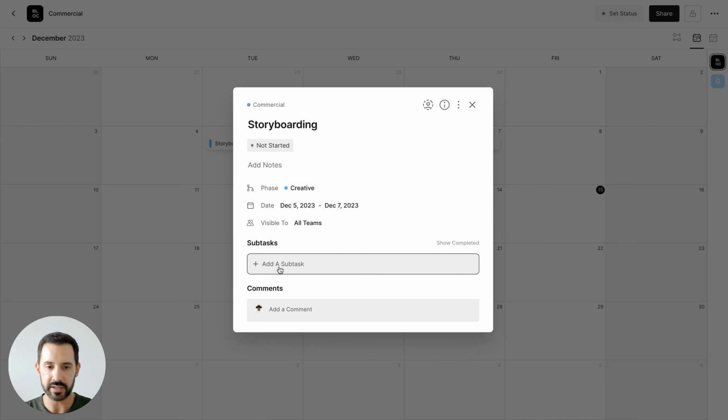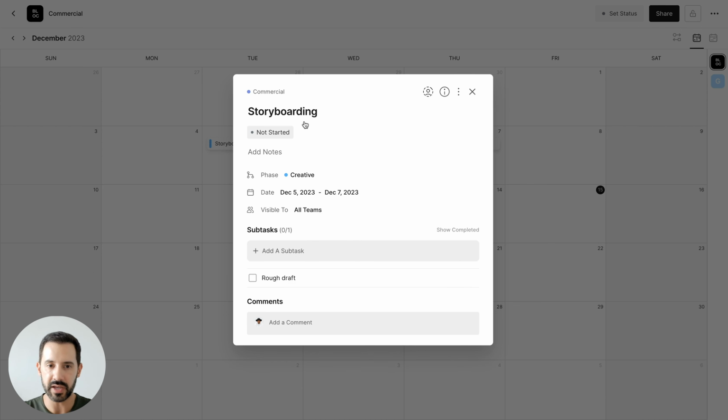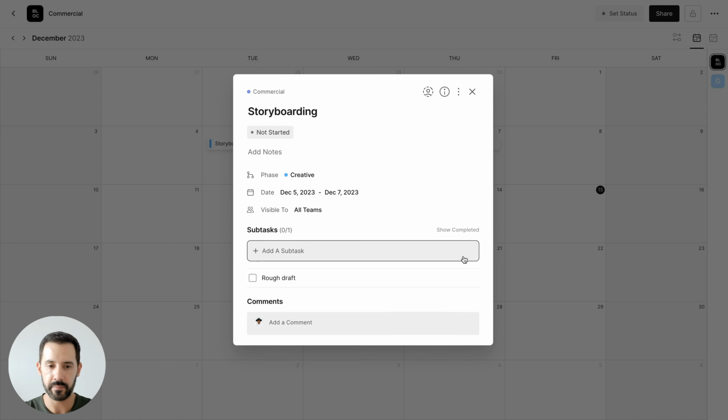Beneath that, we can also add subtasks. So if you want to add a few tasks in here that are subtasks of the main task, you can add it here. We'll just add a couple in right now.